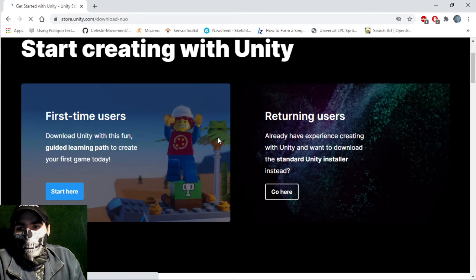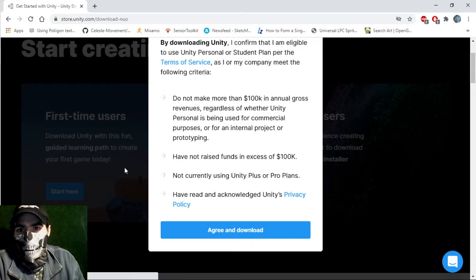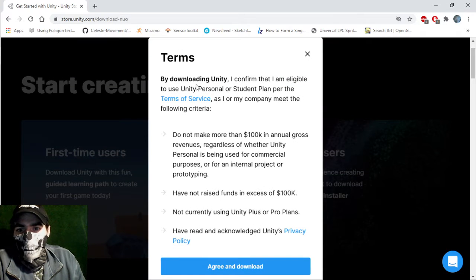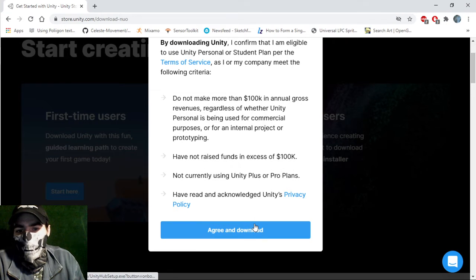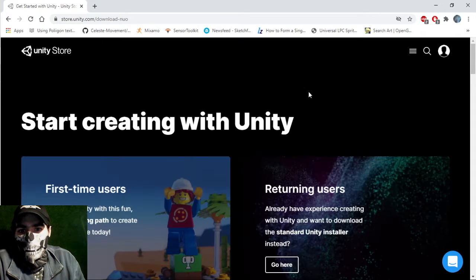First time users, you're going to want to start here. If you've already done it, then you go here. But we'll say this, right? Start here, right? And it'll say this. Agree, and you download. I don't need to download it, but you guys do. So do that. And then installing it is easy.